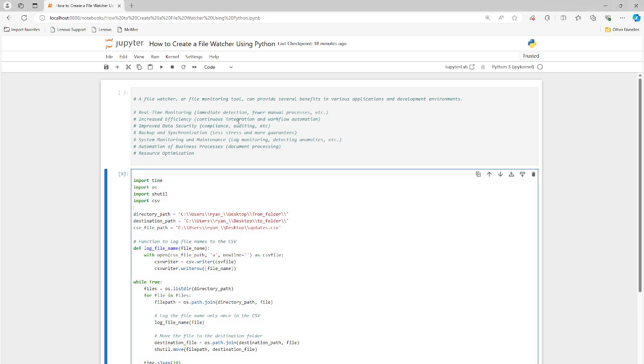So what are the benefits to doing file watching or creating a file watching tool? Obviously, real-time monitoring, fewer manual processes, immediate detection, logging of events. This will increase your efficiency, reduce errors, improve data security. Any kind of compliance or audit requirements can be easily met, and any kind of expectations should be exceeded, right? Because people aren't doing manual processes. Any kind of backup or synchronization is handled.